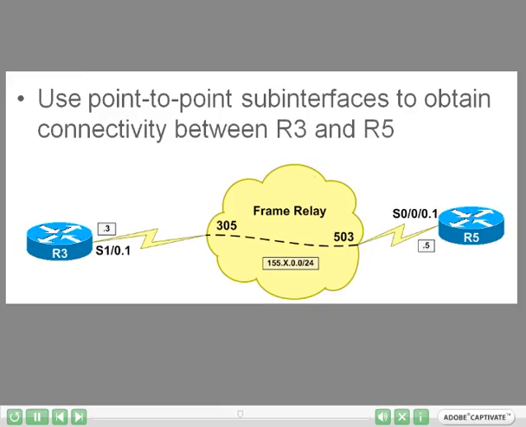So all we're going to do with point-to-point subinterfaces is simple. We're going to remove the IP address off the physical interface on R5 and off the physical interface of R3. We're going to leave the encapsulation of frame relay on that physical interface, and we're also going to leave it in a no shutdown state so it's up and available. And then we'll create serial interface 0/0/0.1.